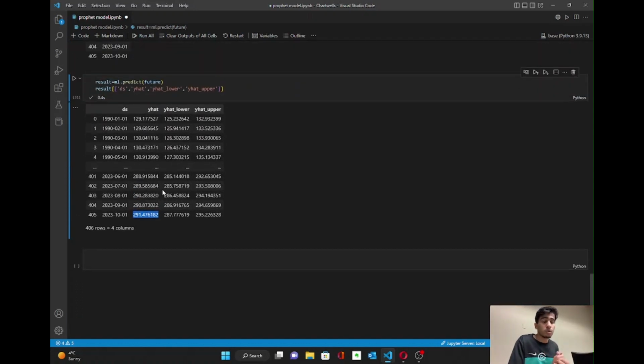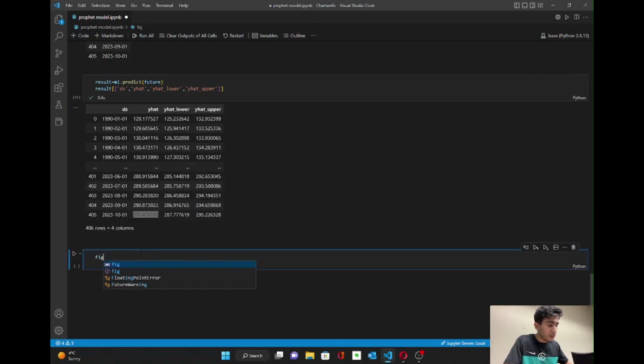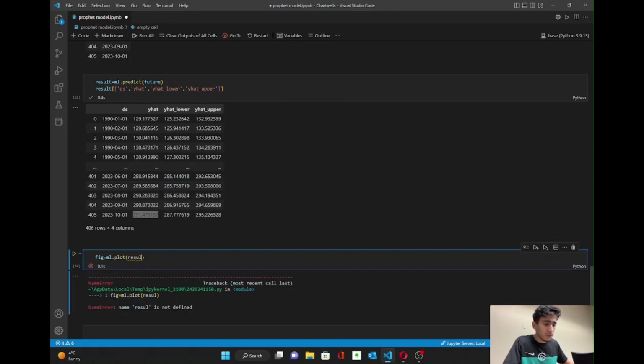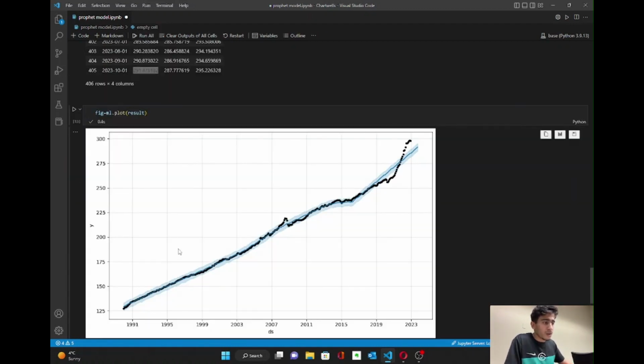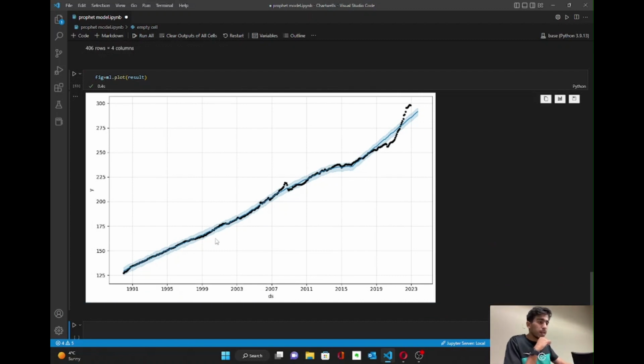Another interesting thing about the Prophet model is that it has its own plotting tools. So let's use that to plot a graph which will clearly show us how this looks. Plot the result. As you can see, the black dotted points are the actual values from the data set. The blue solid line is the predicted value, the forecast, basically yhat. And the shaded blue is the range I told you about. The lower line is yhat_lower, the upper line is yhat_upper.